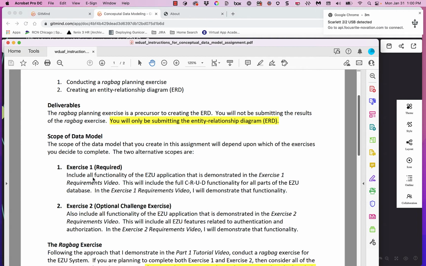Okay. And if you do exercise 1, you're documenting just the normal functional requirements of EasyU, but not the requirements as they relate to authentication and authorization, like who can use the system, who has permission to log in, and what kind of things they are able to do. If you decide to do exercise 2, you'll just be adding on the requirements for authentication and authorization. So the question is, who's able to use the system and what are they able to do?